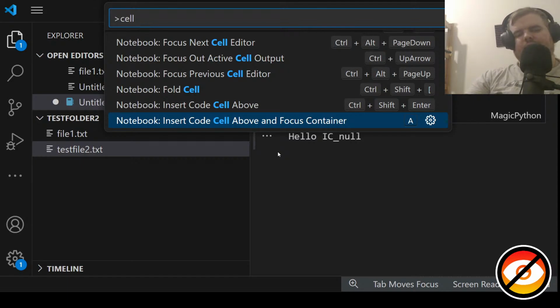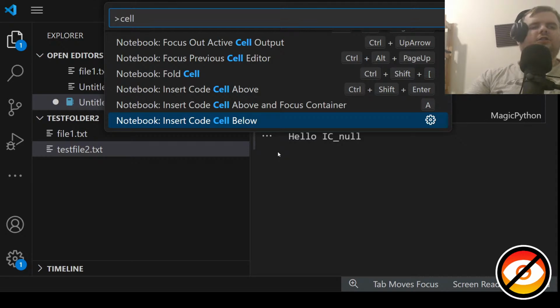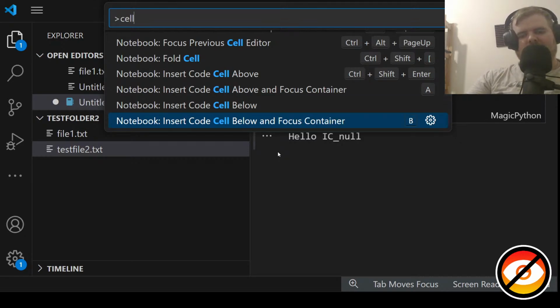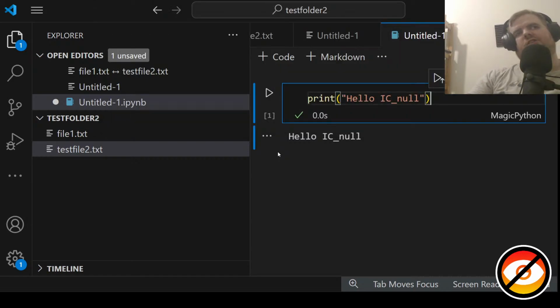Let's see. Insert code cell below. It does not currently have a hotkey connected to it. However, there is insert code cell below and focus container, which appears to be mapped to B. So let's try if that works. If we just go in here, we stop editing, we go back to the list of cells. Okay, what I'm noticing is that doesn't always neatly route focus. I'm not sure why that is, but that's something they should probably fix.